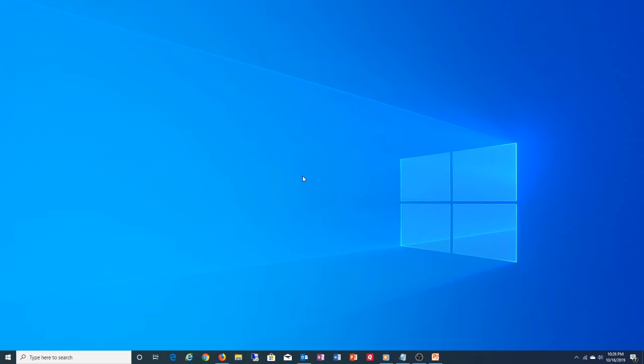But that's about all I had to go over with you as far as customizing the Start menu, specifically in Windows 10. Obviously other versions of Windows have different options, but Windows 10 is pretty good in my opinion, at least with the Start menu. So that was about all I had to show you today as far as that goes.